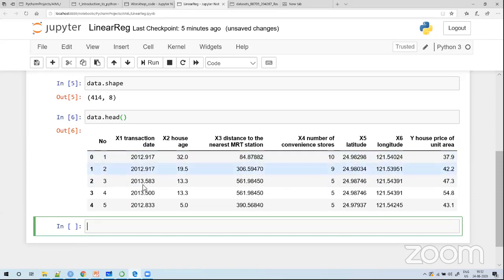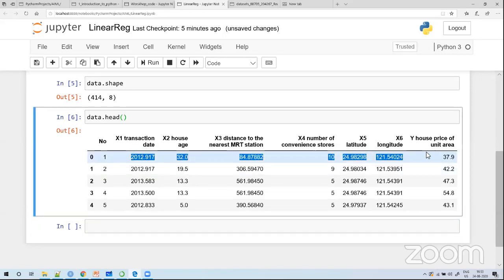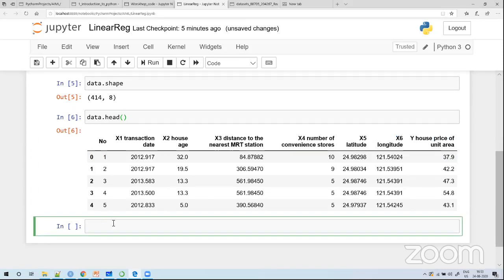Second column says transaction date. Third column says house age. Fourth column says distance to the nearest station. Number of convenience stores. Latitude, longitude, and unit price in that particular area, maybe per SFT or maybe per something. I don't know what would be the measure of it. Okay. Now, you can clearly see, depending on this, we want to predict what would be the price per SFT in that particular area. So this is the prediction. This is the target that we have to predict, and these are all going to be our input variables.